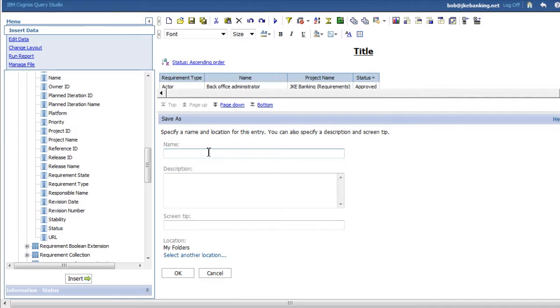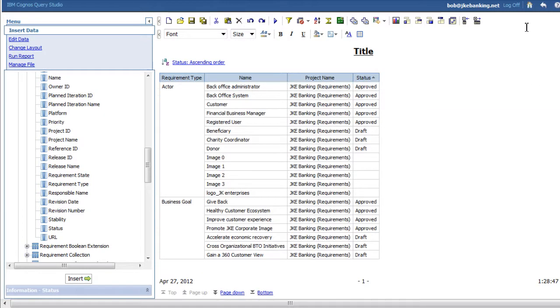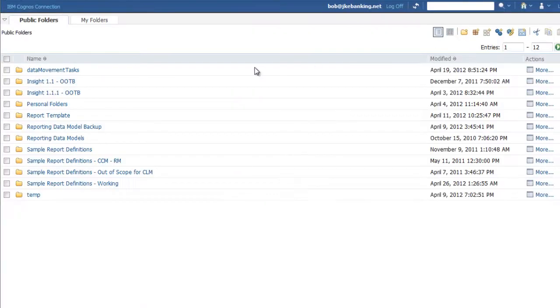I'm going to save into the My Folders folder so then I can go to Cognos Connection to look at my report. I'm going to name my report, My Report, and I'm going to skip the description field for now. I click OK. Now I'm going to click the home icon to go to Cognos Connection.